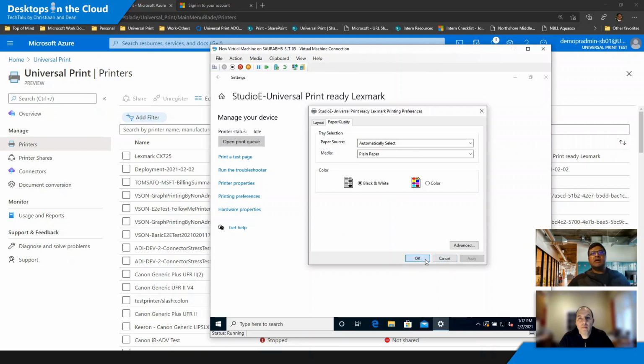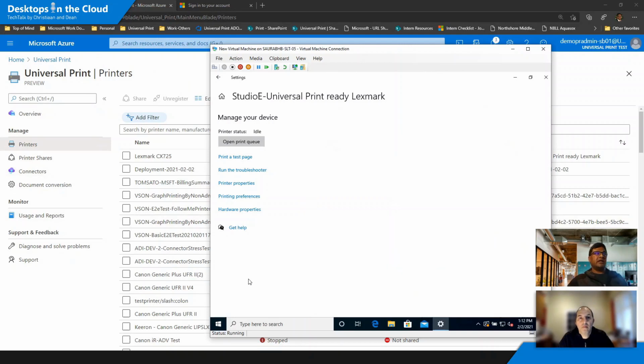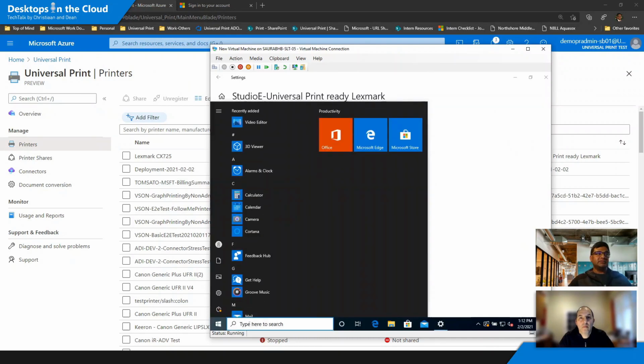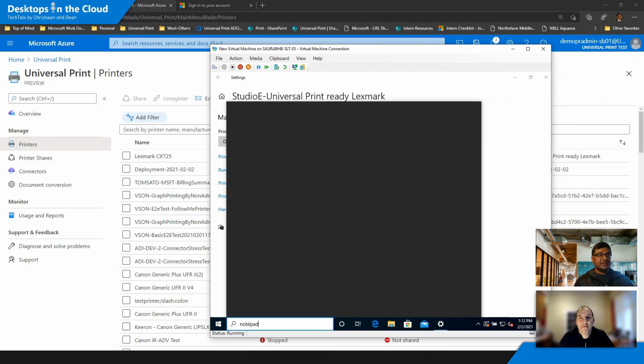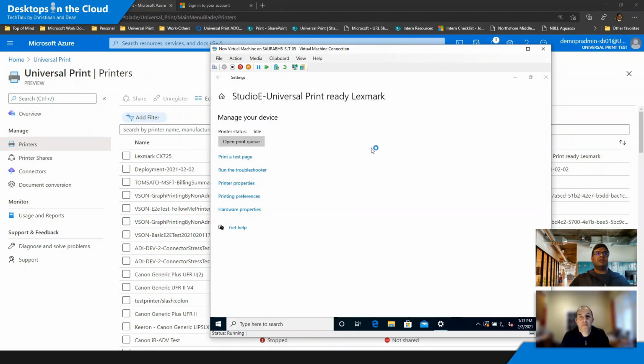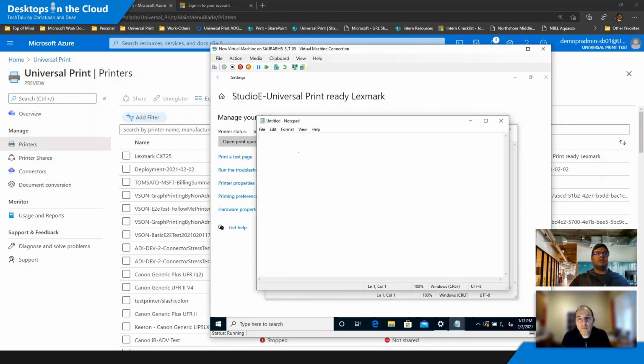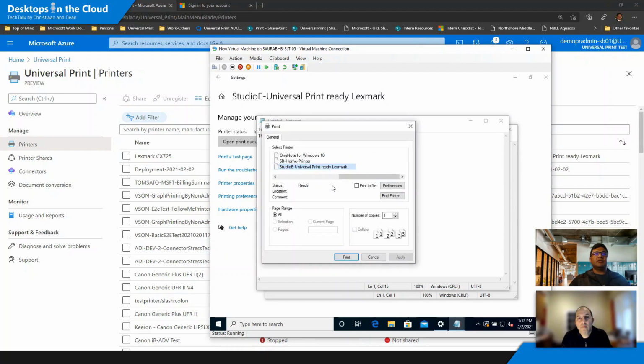Now, if I close this and I go to, let's say, Notepad, which is one of the oldest apps living in Windows, I should be able to type this is a test, and then I can go to File, Print. I'm able to see the printer, which has been set as my default printer as well.